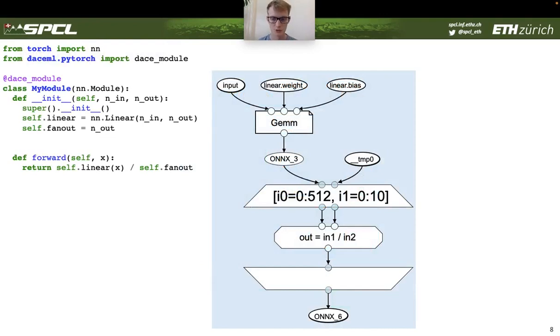So now let's talk about the representation. This is the stateful data flow multigraph representation, or SDFG for short. And this is a representation where data movement is central and always explicit. So here we can see one state of the representation. This is what we call an SDFG state, and this is essentially just a data flow graph.